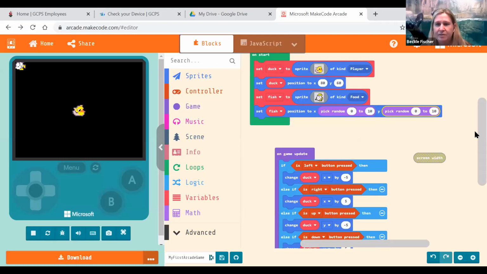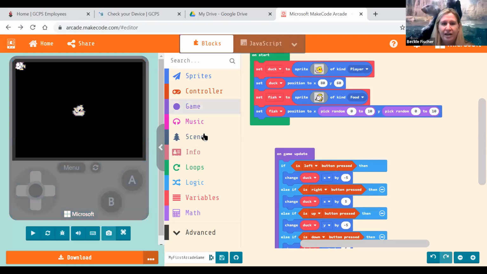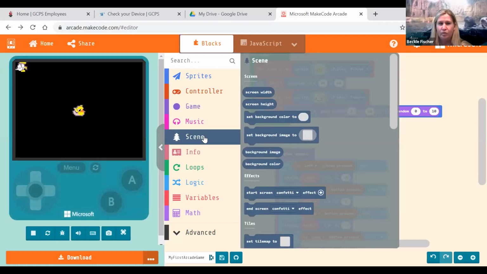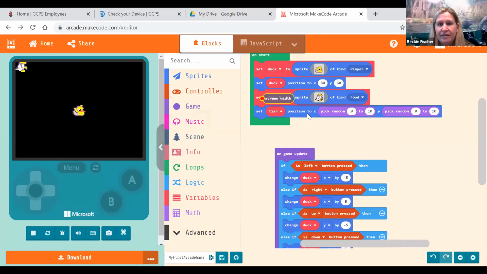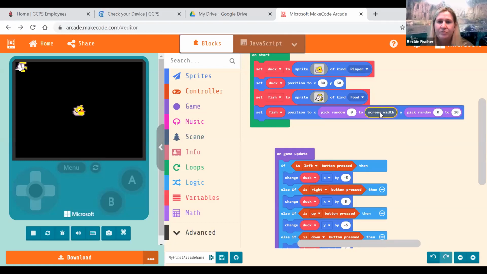Okay, so for my pick random, for my X values, I want it to go from 0 to the width of the screen. Width goes left and right. We know the width of the screen is 160 because I told you, but you don't always know that. So we want to use this variable, screen width. I'm going to trash it and show you where I got it from. I went to scene, because the width and the height are part of the scene. We want to go to screen width and drag that in for the higher value, so that the food will show up at some X value between 0 and the width of the screen.